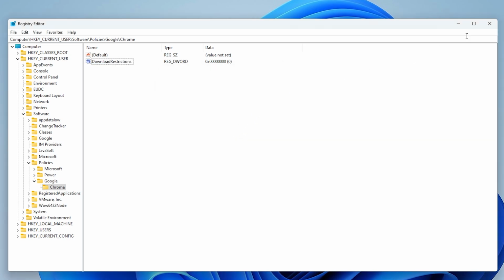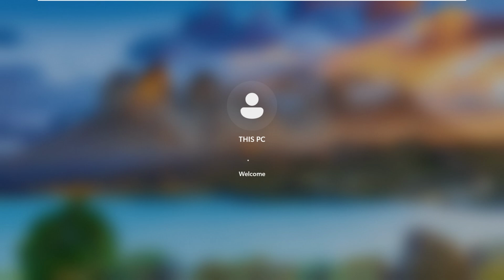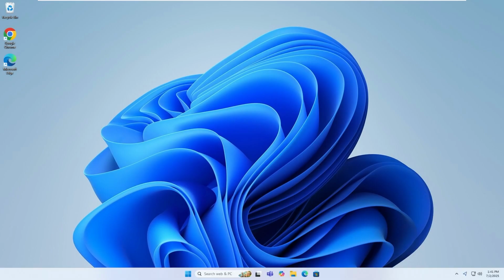Click OK when done. Close the Registry Editor and restart your computer to apply the changes. That's it. Chrome should now stop blocking downloads according to your new setting.